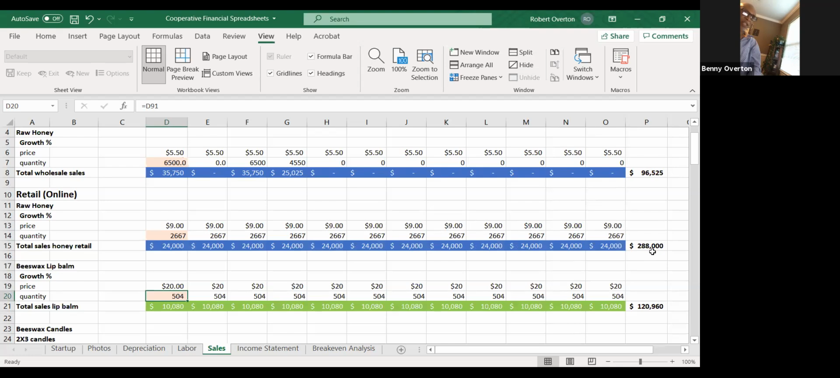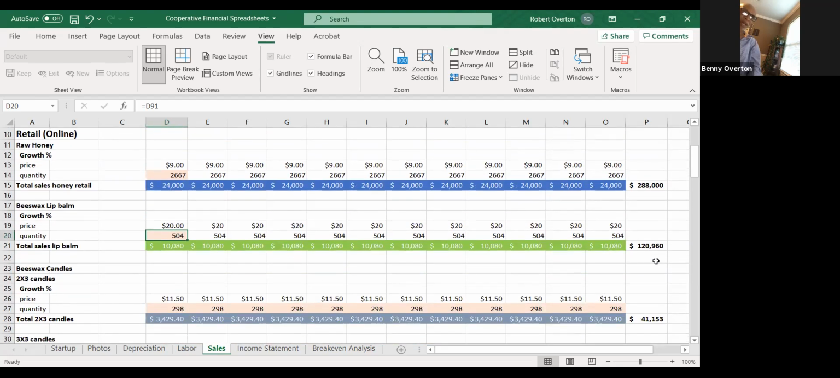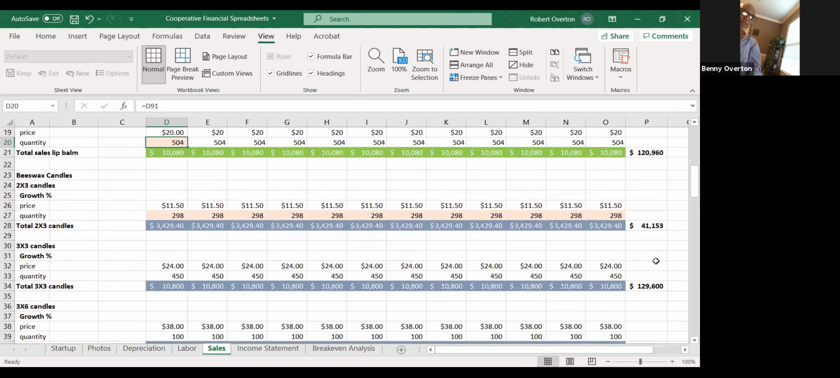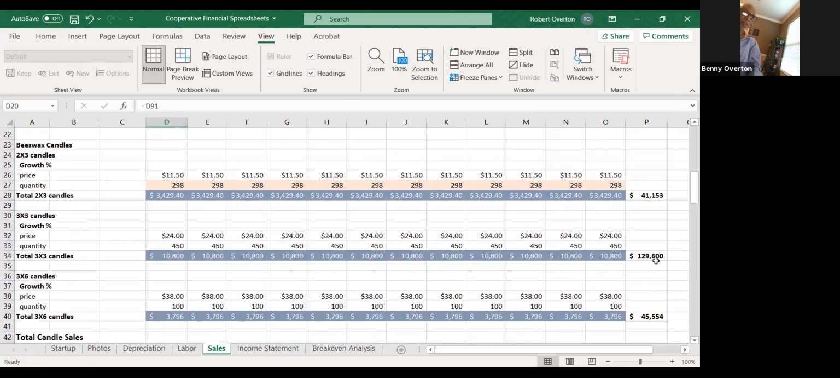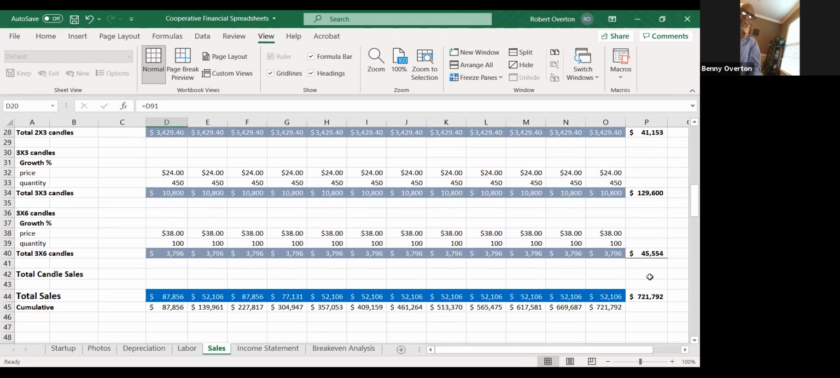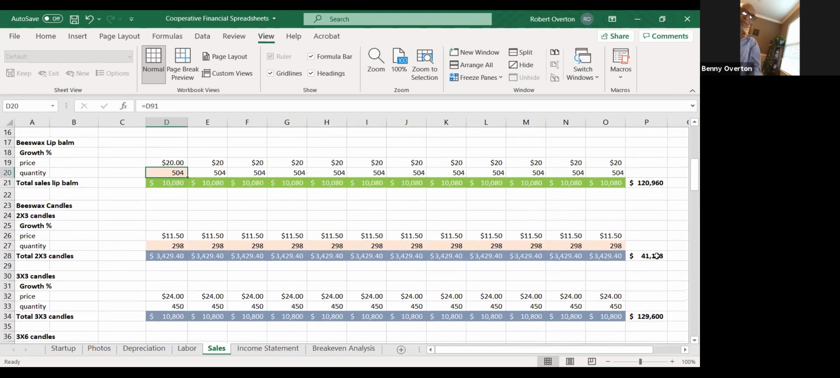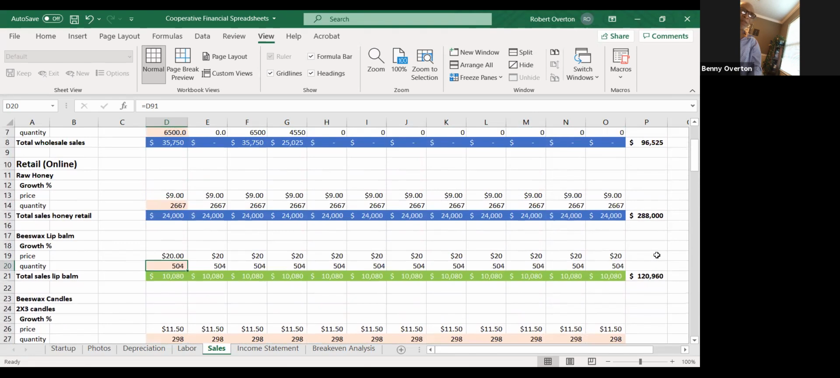In raw honey retail, we had 288,000. But then when we look at something like beeswax, 120, 41, 129, 45. I would say that we probably had more or just as much income or revenue from the beeswax as we did from the honey. And then we point out something else.